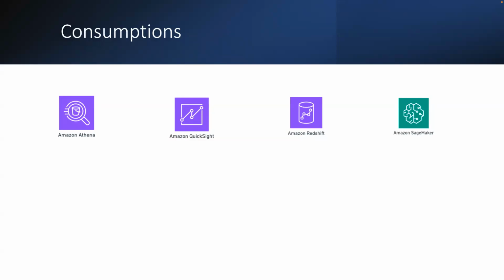And some examples, I'm just listing some of the many services, like SageMaker, which you can use for building different machine learning models. You can use the data in the S3 bucket, hook it up with the service, and build your models.